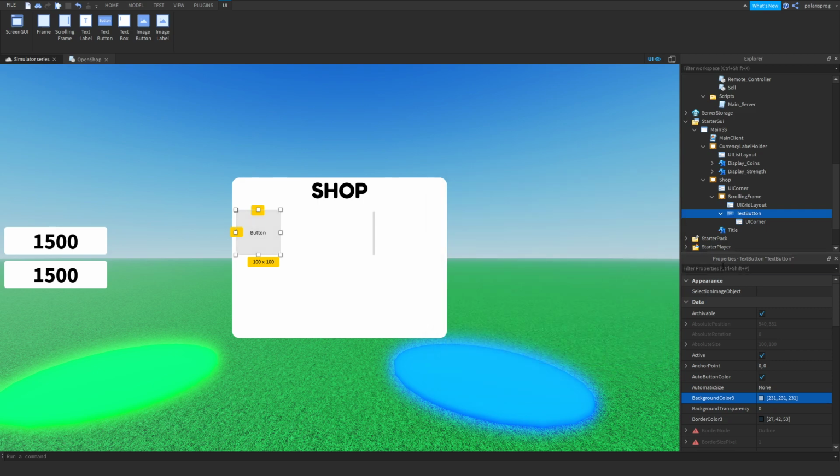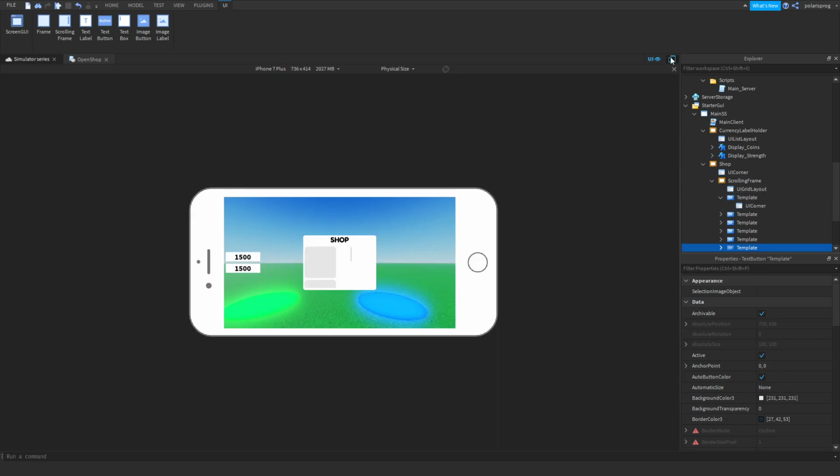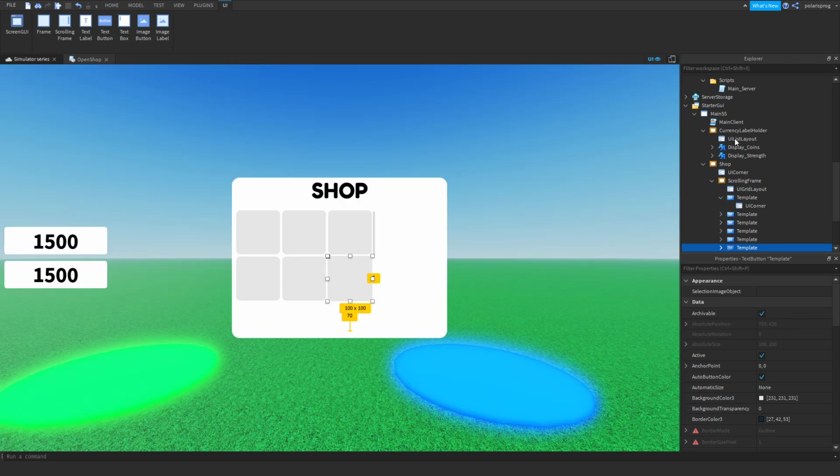Okay, so change this to a gray color, set the text to nil, which is nothing. And I am going to rename it to template. Duplicate this a couple of times. Now, if you go ahead and go to mobile view, you should see that it's big and huge.